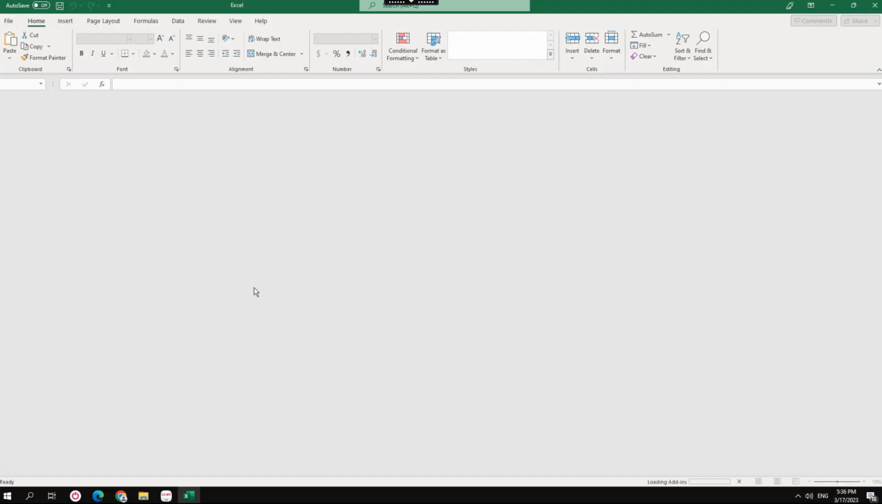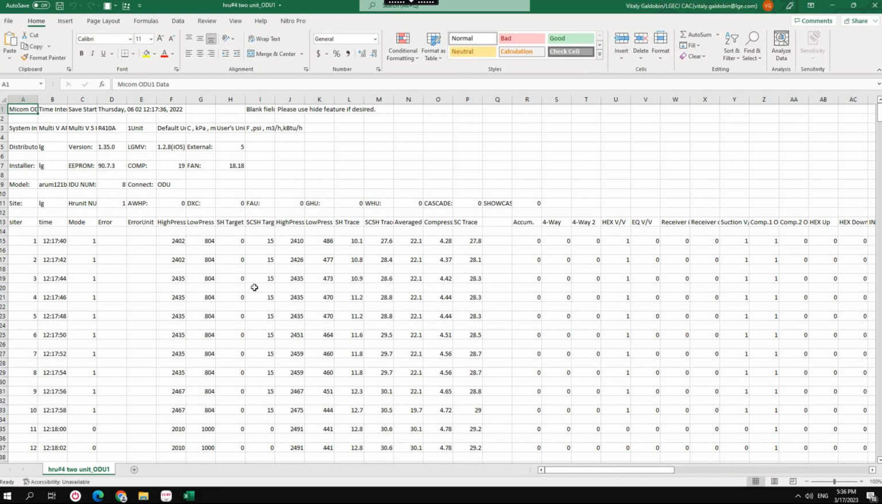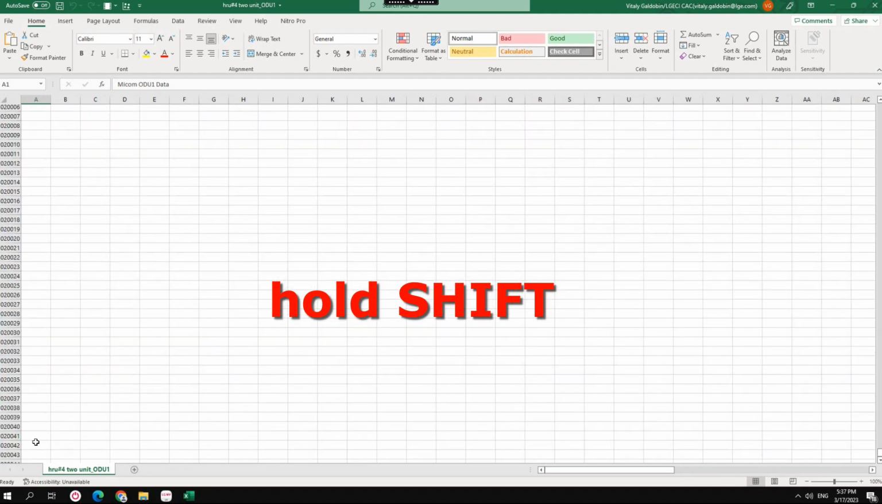Another case, you might get recordings like that. As you can see, every other row is empty. Here is what we need to do. Select the top left cell. Press and hold Shift and scroll down to the very bottom. Click on the empty cell.